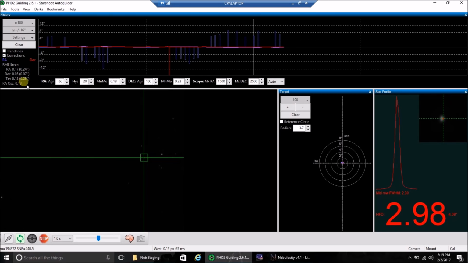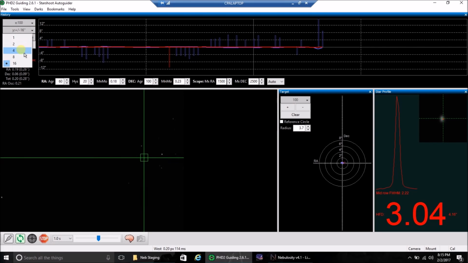And the numbers look very low, comparable to what I was getting on my AVX mount. And I always thought my AVX mount guided pretty well. The scale is obviously big. Let me drop it down and see what it looks like here.